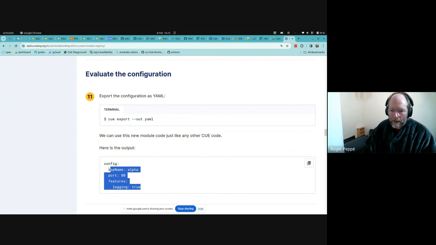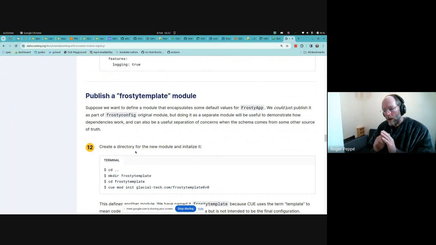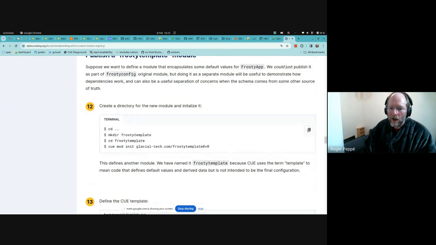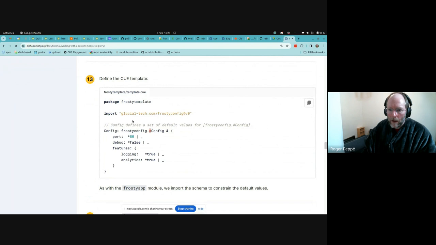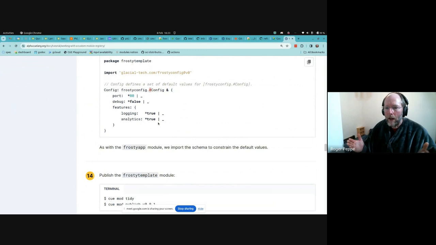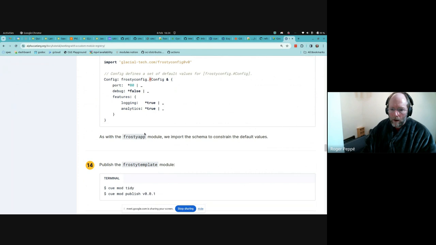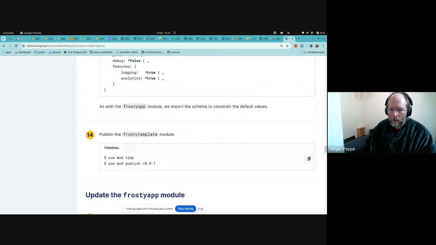And then, as one step more, maybe we want something that's actually going to provide some defaults, but as a separate module, not as part of the same module as the configuration module. So we'll call it Frosty Template, and that's going to define some defaults for our configuration. And that itself is going to depend on the configuration schema. It could be just another package in the same module, but for this illustration, it's useful to have it separate. Also, in lots of cases, it's quite useful to have the defaults separate, because the schema might come from some totally other source of truth or be controlled by someone else. So in this case, we've got these defaults. We'll publish it. Again, we'll call it v001. It's just v001 of this particular package.